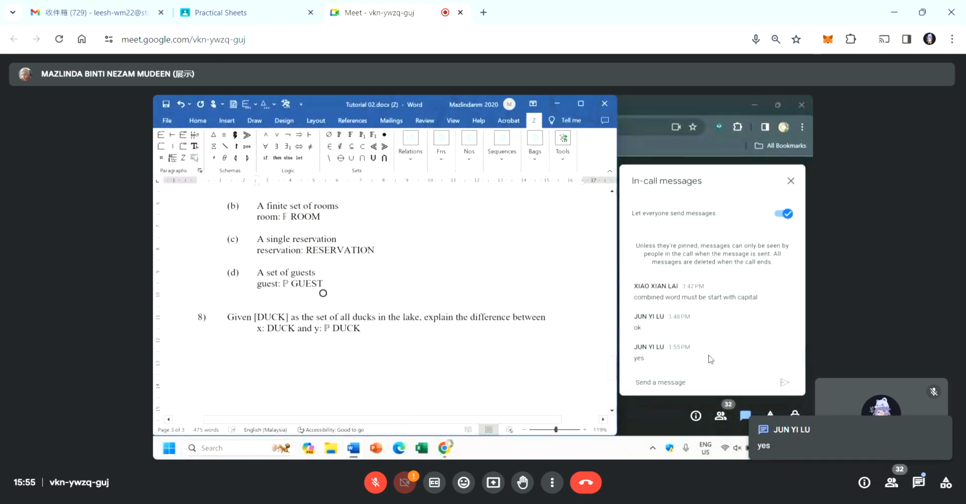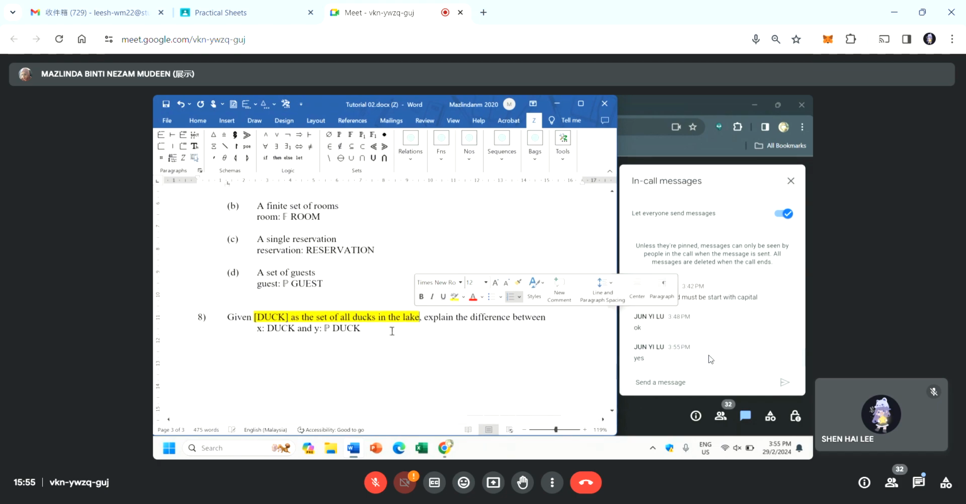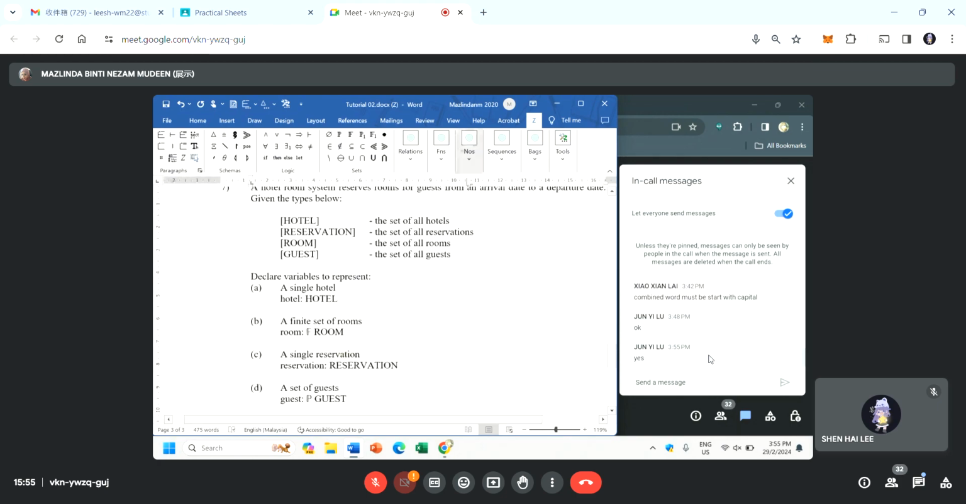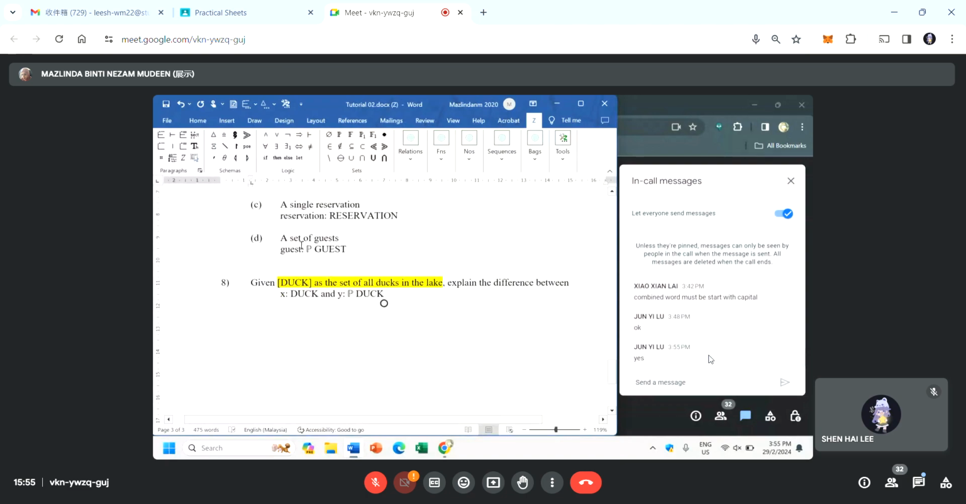Okay, so the last question here is given duck. So this is actually a basic type or a set, which is the set of all ducks in the lake. So it's something like this one to introduce the set. So we have the set of duck and it is representing set of all ducks in the lake. Explain the difference between this and this.